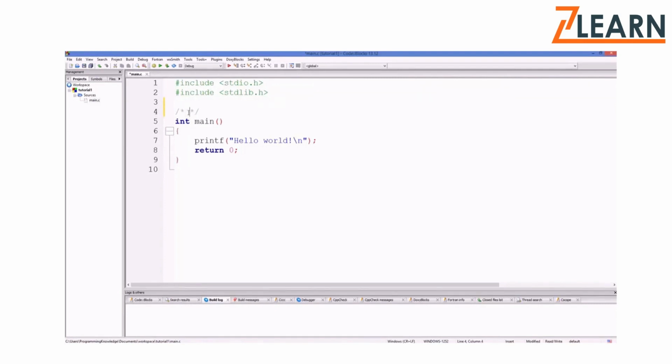So it is just to describe what your program is doing. For example, I can say that this program is, and then I can go to the second line and I can just write more description that this program is printing hello world. So in this way, you can provide multi-line comments like this.